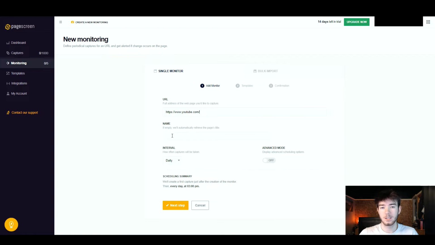This section is just the name of the page. You can type that in yourself, or it says if empty it will automatically retrieve the page's title. We know the name of the website, so I'm just going to type in YouTube.